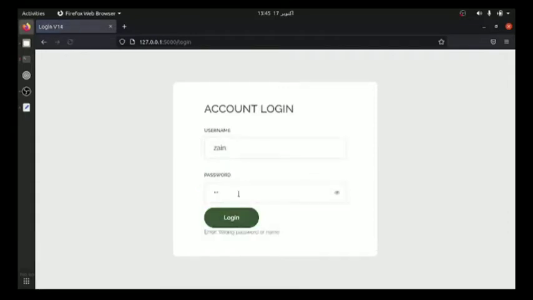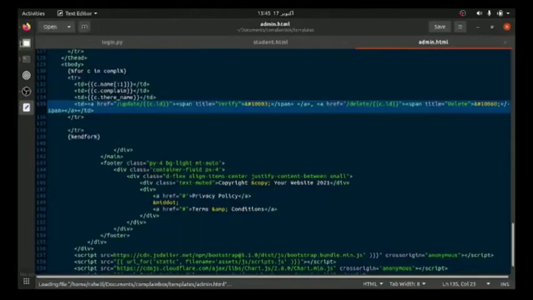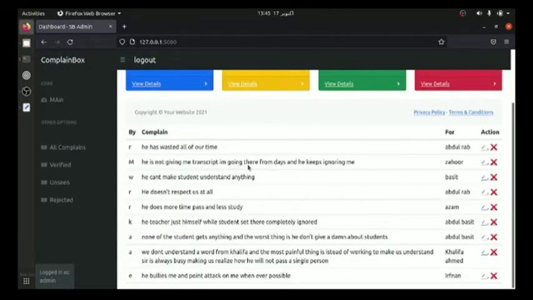Now let's log in as admin. Okay, let's see the code for that admin. First thing I'm doing is simply putting a loop at complaint list, and so it will show all the complaints that are coming. Next, the complaint that we just made, we can delete it or approve it.